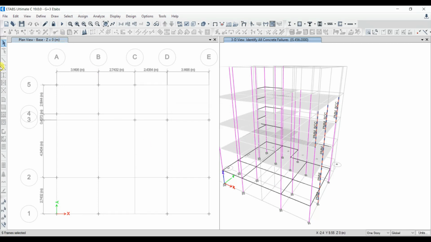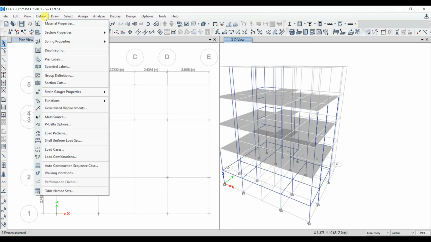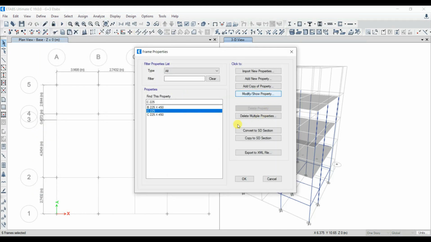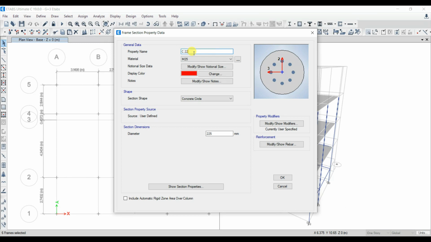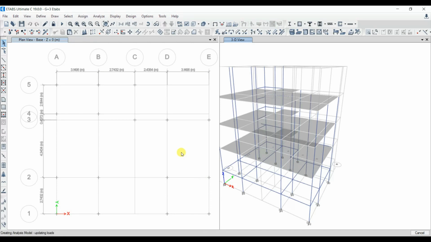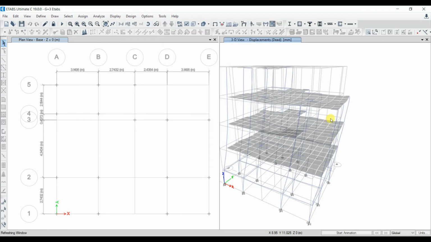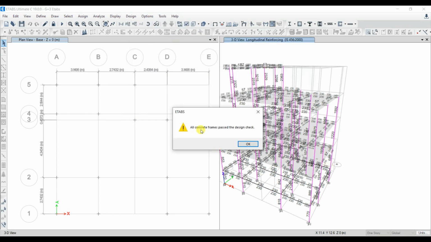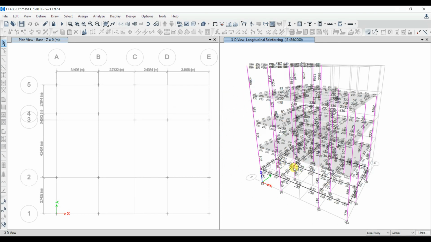So what we can do is we can just unlock the model and then go to define, section properties, frame section, and let's change this column size. Instead of 225, let's add 300, and here also let's give the diameter as 300 and then give OK. So now let's analyze and check whether it is passing or not. Go to design, concrete frame design, start design check. Again, go to concrete frame design, verify all members passed. All concrete frames passed the design check. See, now all the concrete frames are okay, so we need not change any properties again.